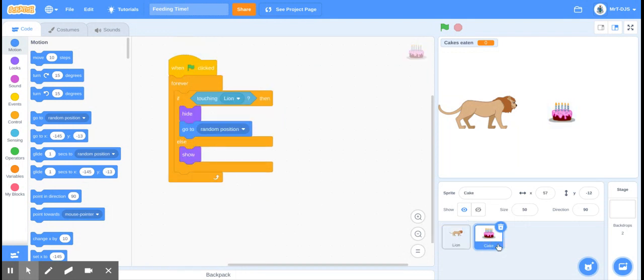So don't panic, the lion's not vanished. He's still there, he's still coded, he'll still do things. But I've now just got my cake in focus at the moment. So the code here is nice and simple. It looks a bit complicated to begin with, but when we start pulling it apart, it's really quite easy.